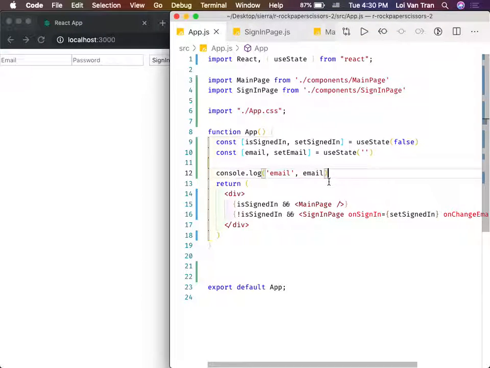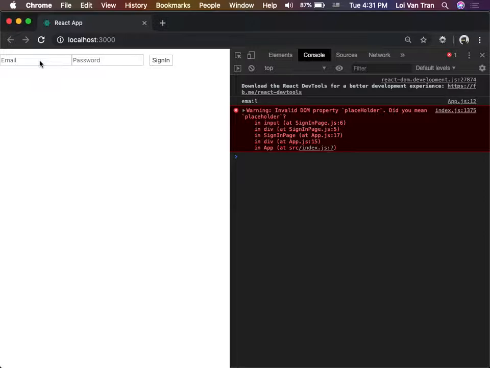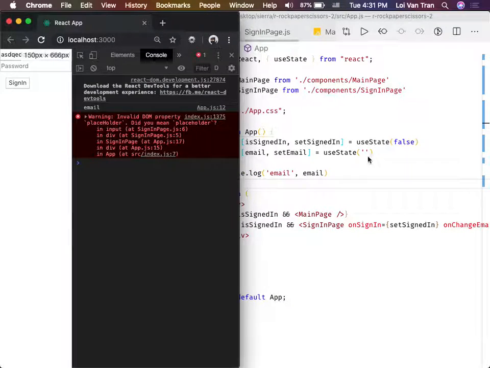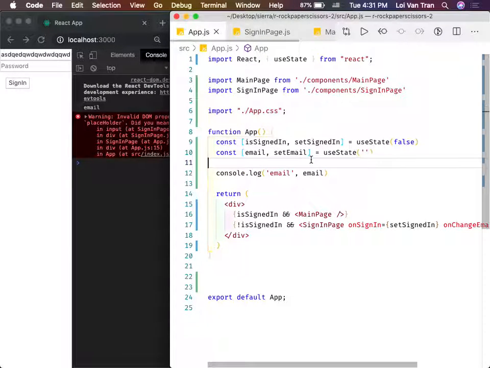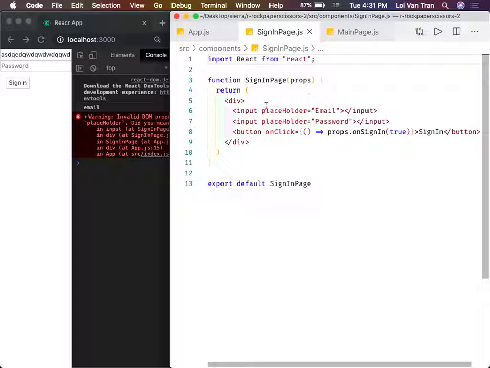We're console logging email on line 12. So the objective is that when we type in here, we should be able to see this console log on line 12. So how can we do that? Inside of our sign-in page, when the user starts changing the input, onChange, we're just going to fire that function.